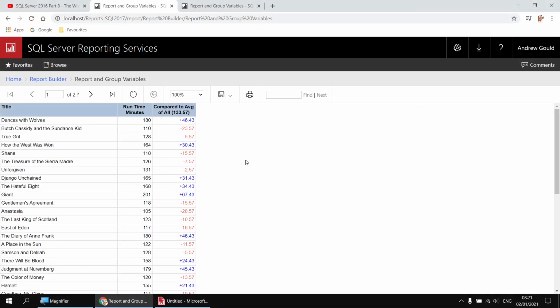Here's an example of the type of thing we'll create in this video. This table shows a list of films along with their runtime in minutes, and we have a calculated column which compares the runtime for each film against the average runtime for all the films in the table. It's something we've done in previous videos, but the difference here is that we're only calculating the average runtime of all the films once and once only for the entire report, by using a report variable. So this means that we can avoid having to recalculate the same value multiple times unnecessarily in the same report.